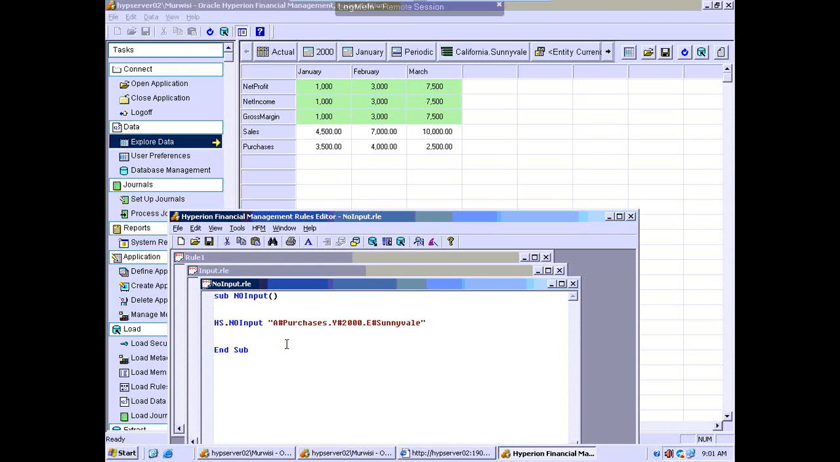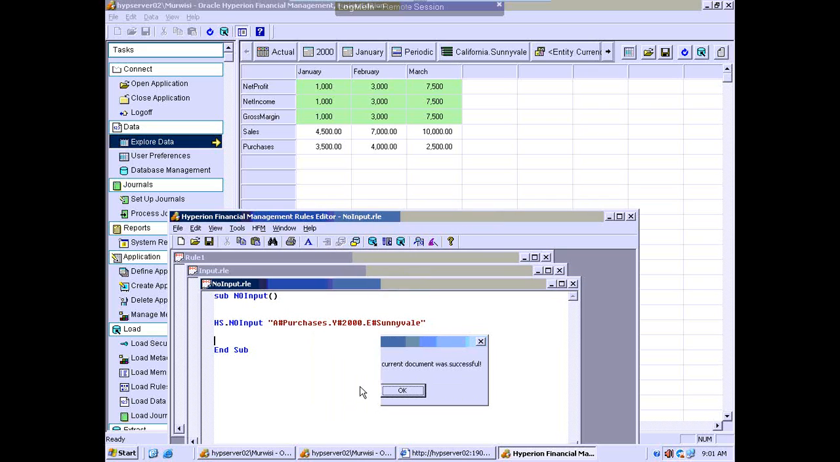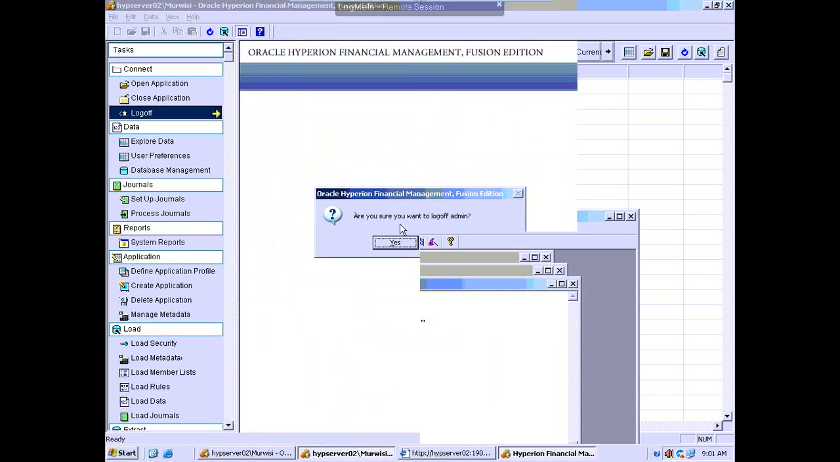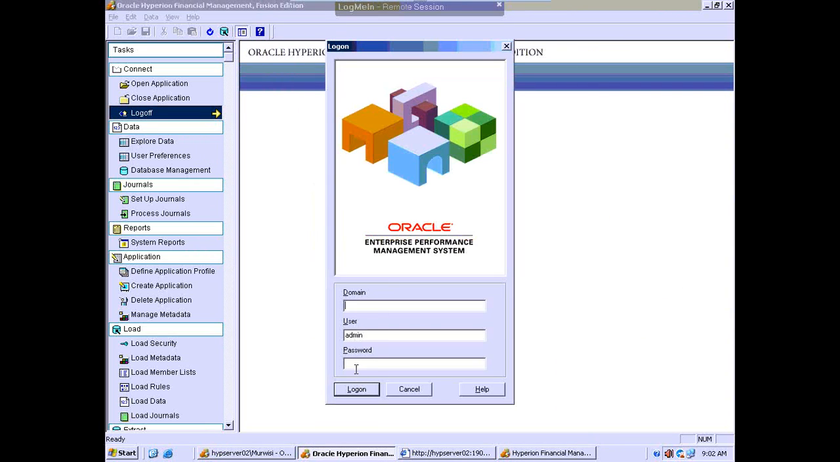Now see here, I am going to load this rule. Click on the load icon, say yes, and say again no input rule dot RLE. So the load of current document was successful. Say OK here, log off and log in again. We'll see now the effect: at the purchase level we can't load the data. So we have restricted the data now.